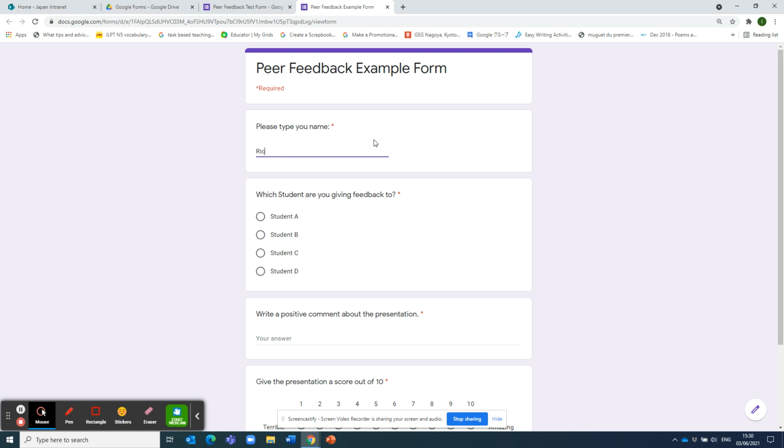So student A is getting ready. I'm going to write my name, and I'm going to click which student are you giving feedback to. I'm giving feedback to student A. Then I listened to the presentation, and it was a good one. So it was great.